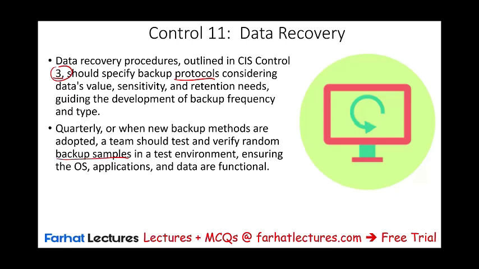The company should test their backup to make sure it's indeed backing up. Think about when you think you saved something and you did not really save it. So you want to make sure the operating system, the application, everything is working properly and the data is indeed saved. So you want to test it yourself in a test environment to make sure it's working as expected.